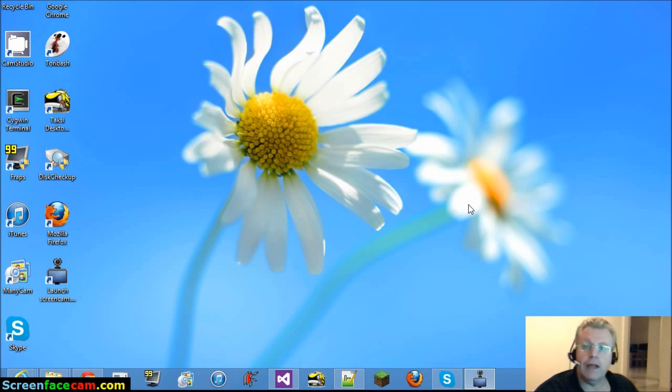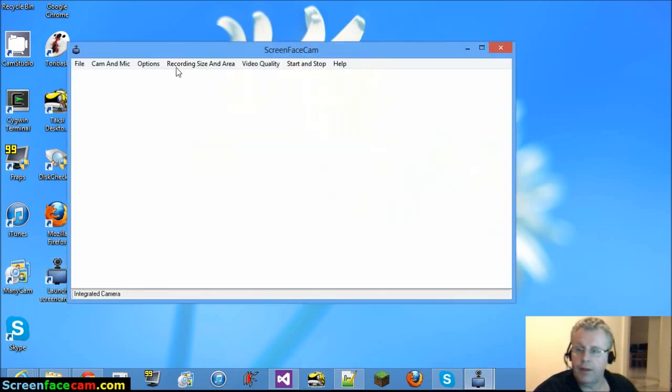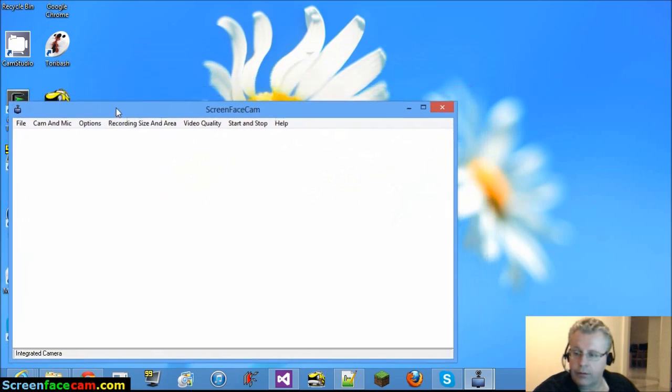I'll assume you've already installed it. There will be an installation guide coming up on YouTube soon, and I will just start it up by clicking the desktop icon that was created. There are also icons in the start menu for Windows 7 and Windows 8. Just double click to start it up, and I'll just bring it into view.